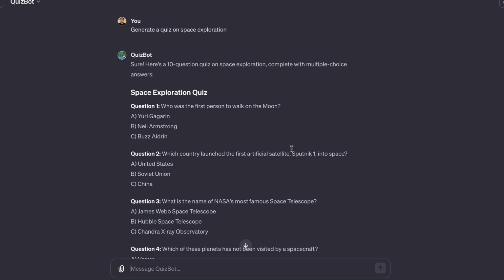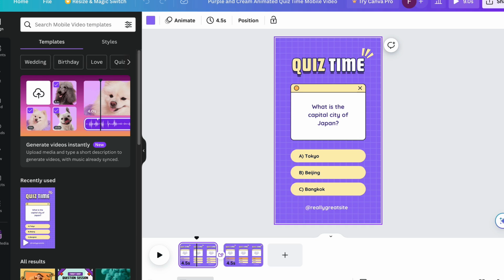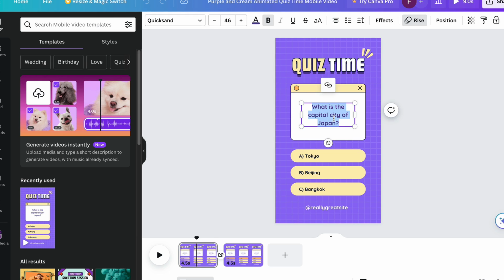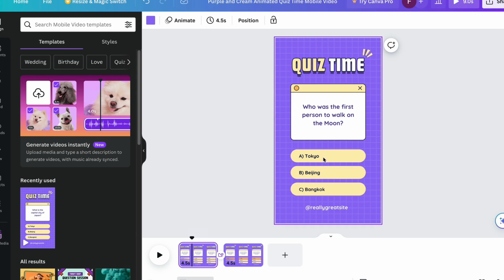I'm going to go back to ChatGPT, and I'm just going to pick a random one, and I'll pick who was the first person to walk the moon, and we'll go back to here, and we will paste it into here. Okay, who was the first person to walk the moon? And then we're also going to paste it into here, because remember, this is 2 separate scenes. And then we're going to fill this out.